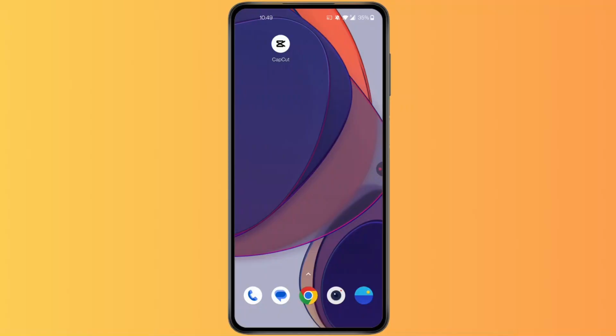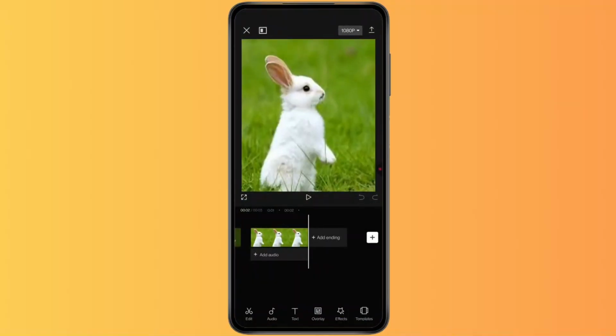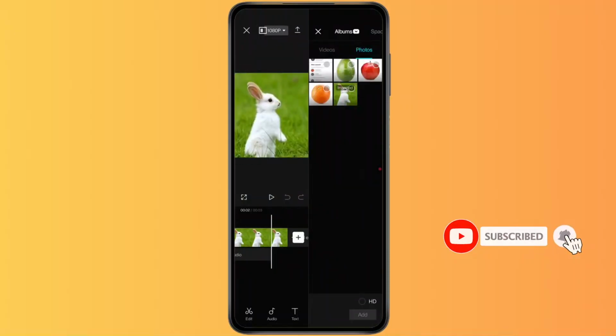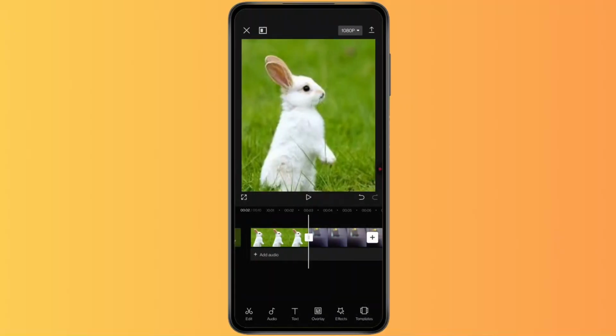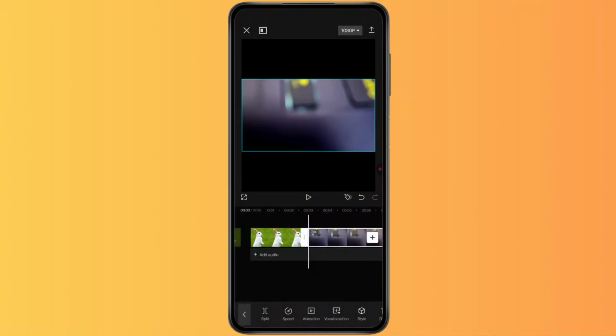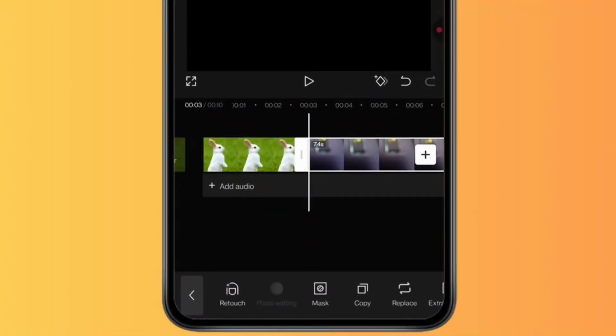First, open CapCut. Simply click on the edited video and then add the video you want to extract audio from. After the video is added, click on the video on your timeline and scroll down at the bottom to the left and you'll find extract audio.